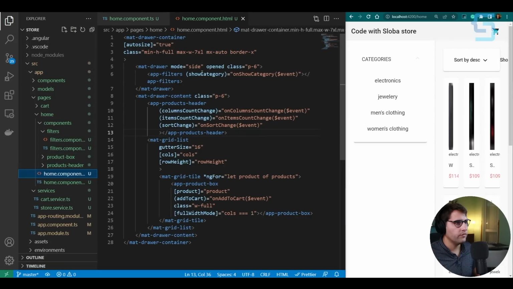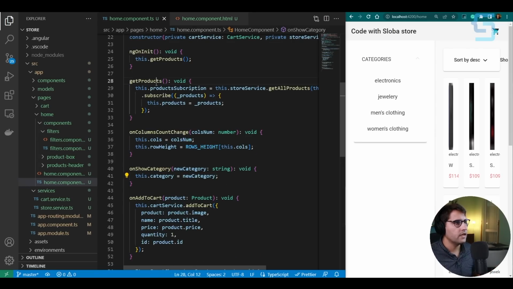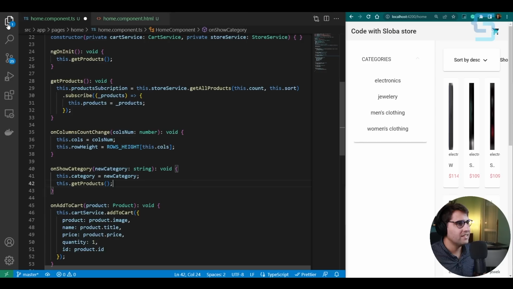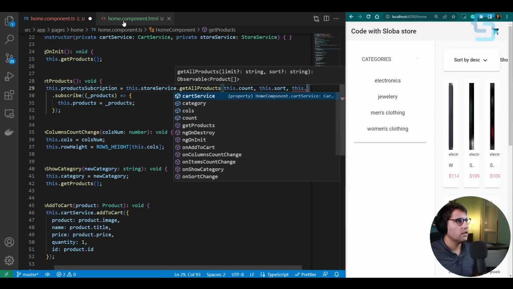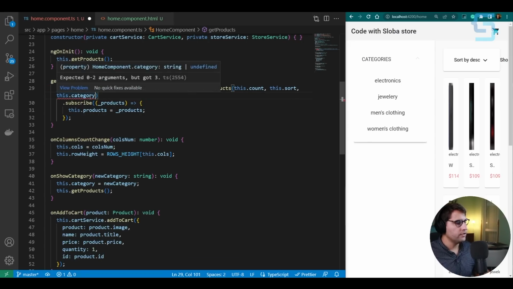So inside of the home component, we have this showCategory. Actually, we have already this method created. So this showCategory, and we are updating this category. So now what we want to do is call this getProducts here. This.getProducts like so. But the only thing that we are missing inside of this getProducts is this category. So this.category, let me change the word wrap, so that we can actually apply this category to the actual request.